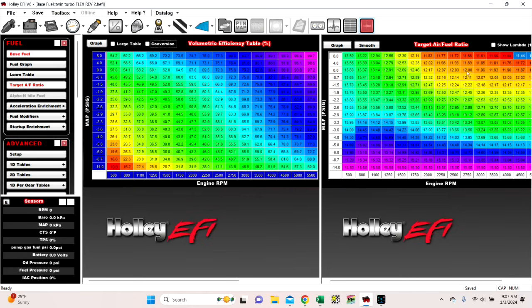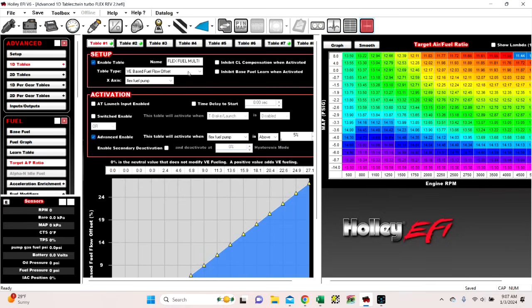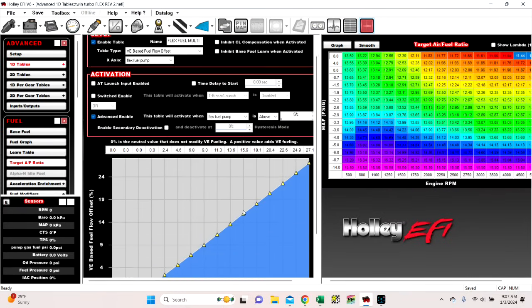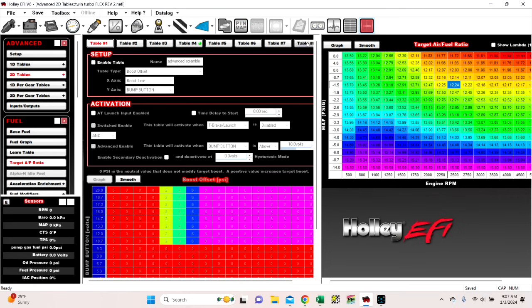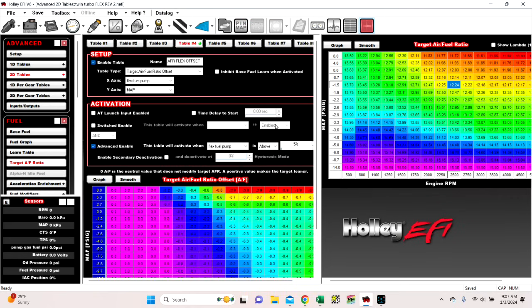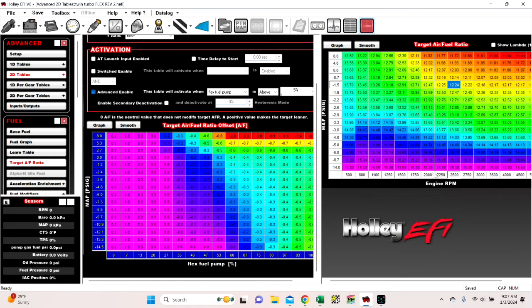Once it has a fuel flow number, first it takes your volumetric efficiency versus your target air fuel. Then it has a fuel flow number. Then it'll look at this table here, and it'll multiply that value, right? Then it'll look at this table here. Whoops, this one here, and it'll lower it even more, which will increase fuel flow again.